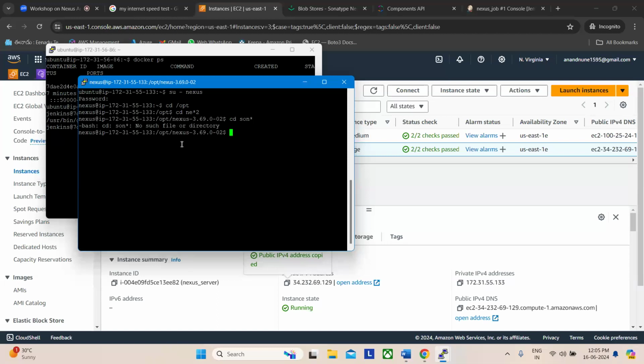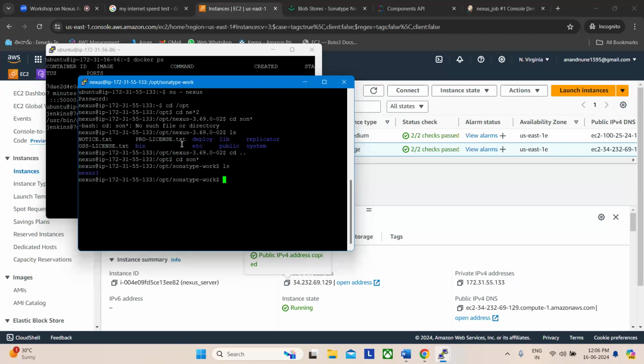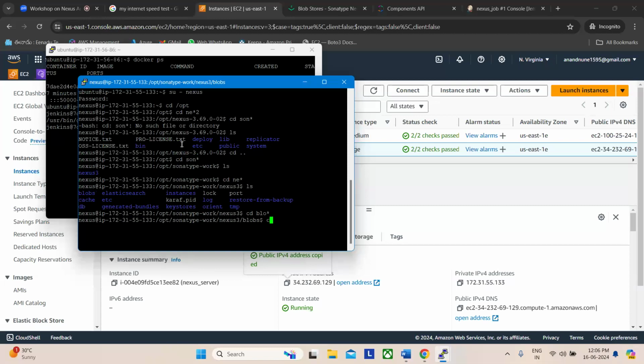So I'm trying to go to the Sonatype tab. Sorry, I mistakenly came into the Nexus. So going to the tab, and again Nexus 3, and again blobs. Again content, and default blob.